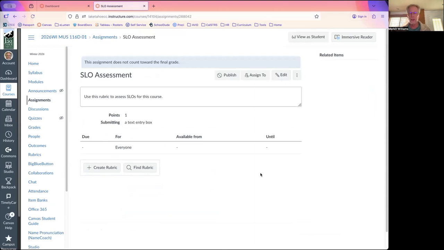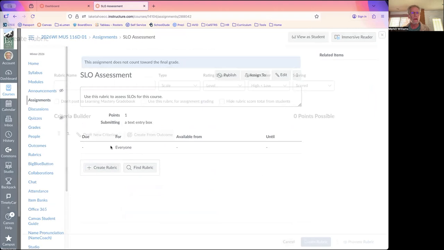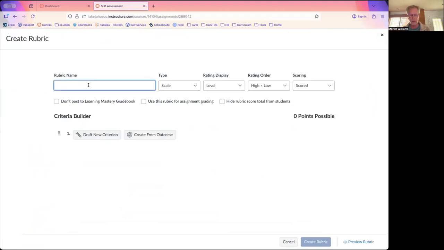Okay, next what we're going to do is you're going to click the gray Create Rubric button down here. And in the rubric name, you can also type again, SLO Assessment Rubric. You can leave these next boxes unchecked.